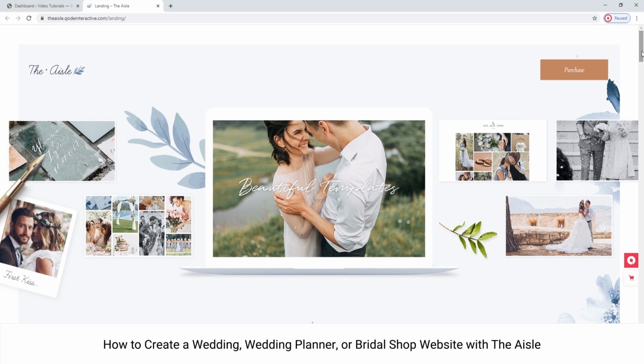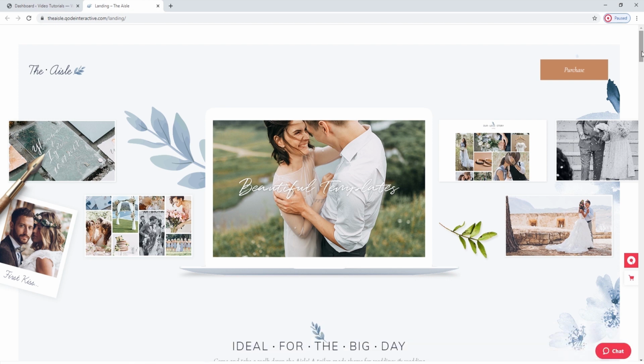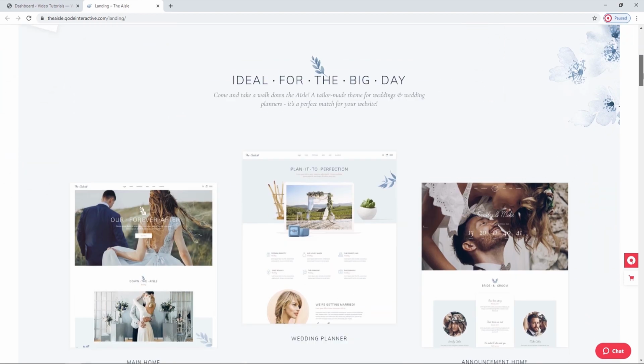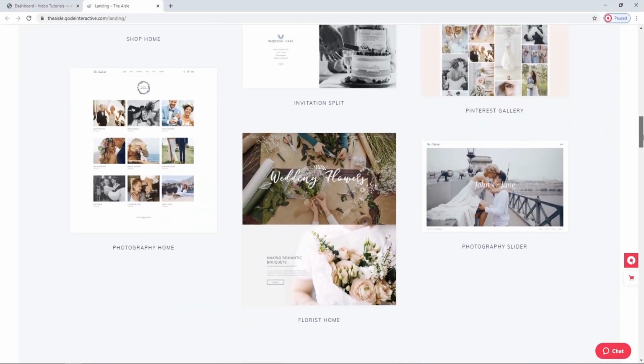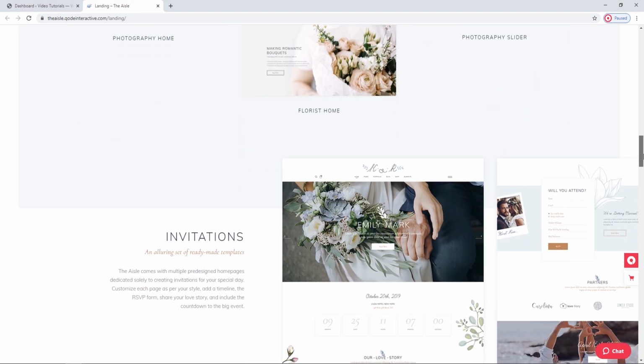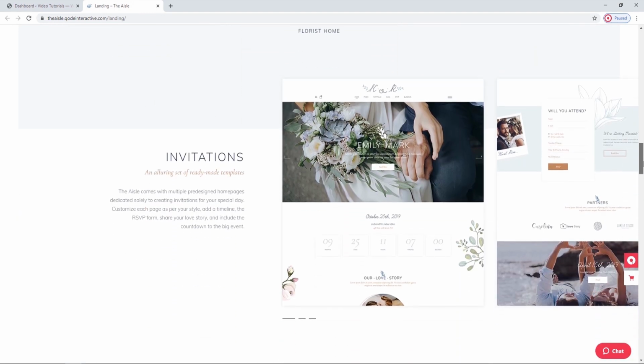In this video, we're going to show you how to make a wedding website using the Isle WordPress theme. At the moment, we are looking at the theme's landing page. It provides us with highlights of what's in store. This theme has 12 options in terms of homepage layouts, so there are different options depending on your needs and stylistic preferences.